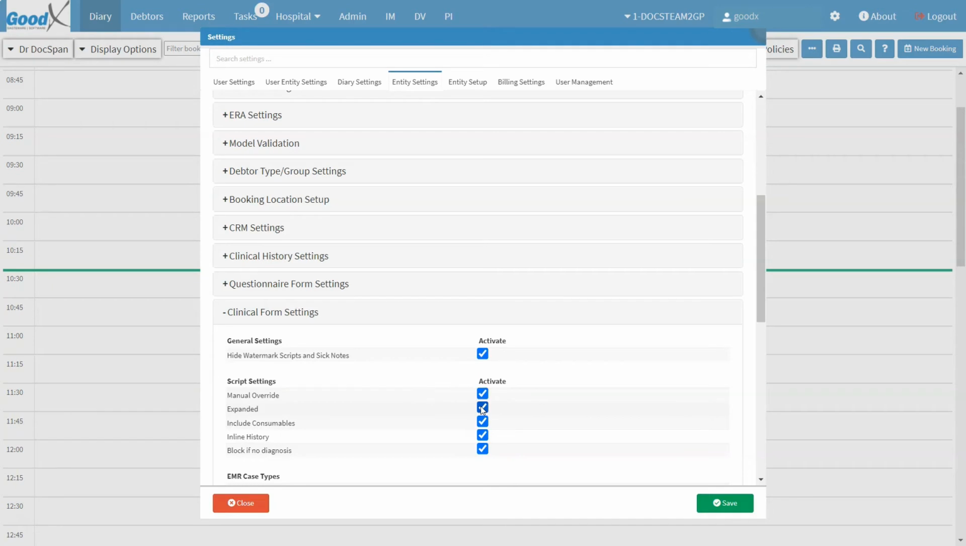The Expanded option will automatically expand all the lines on the script. The Expanded setting is ideal for a doctor when they prescribe a lot of medication at once. It is up to you if you want to set it up as expanded. If the setting is not ticked, you can still expand the script line by clicking on it on the script screen.